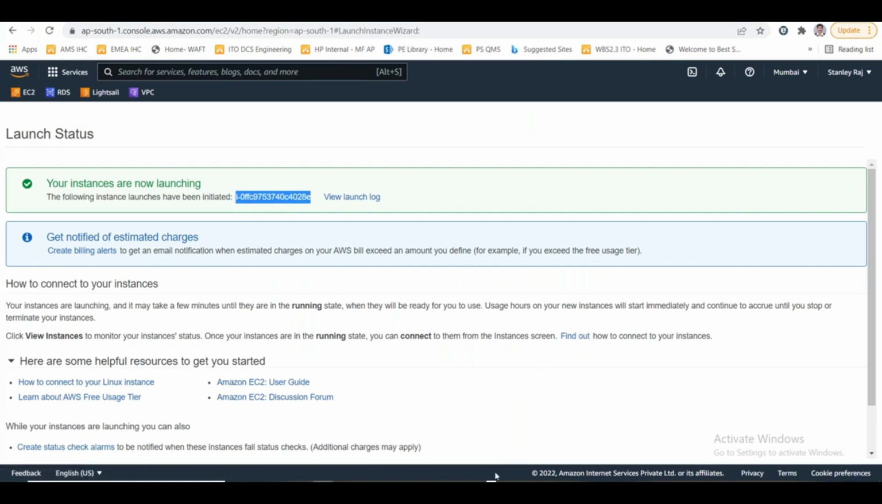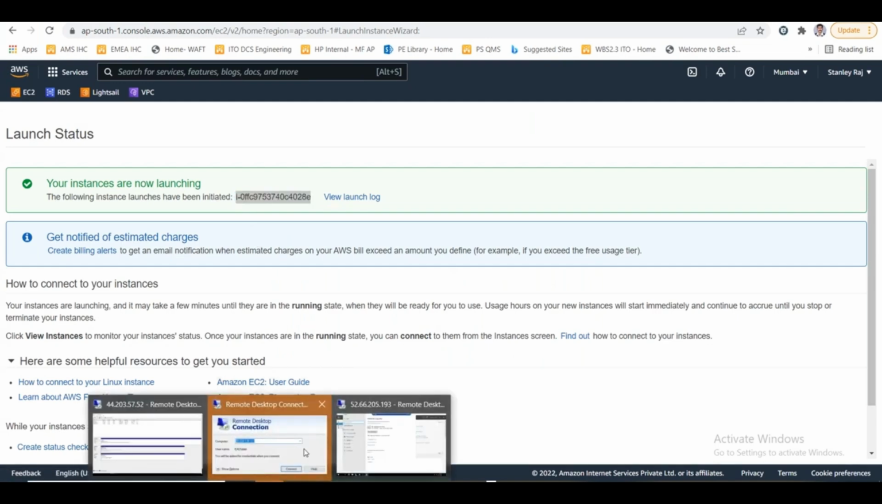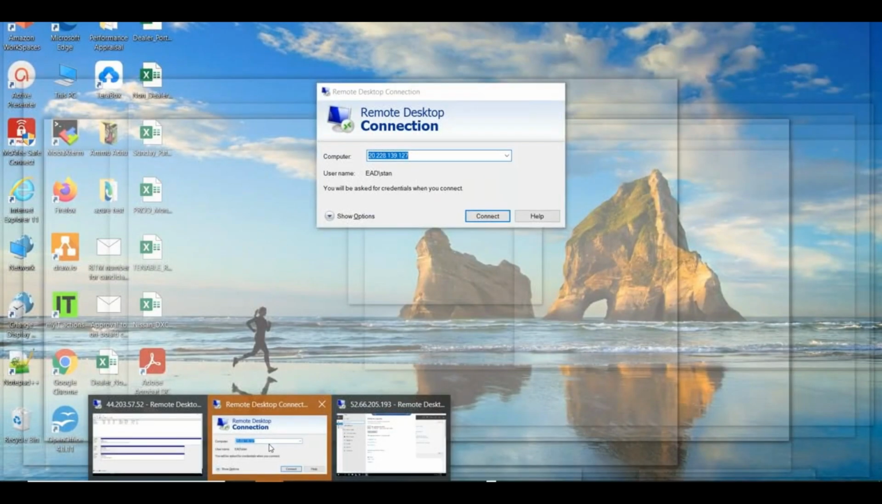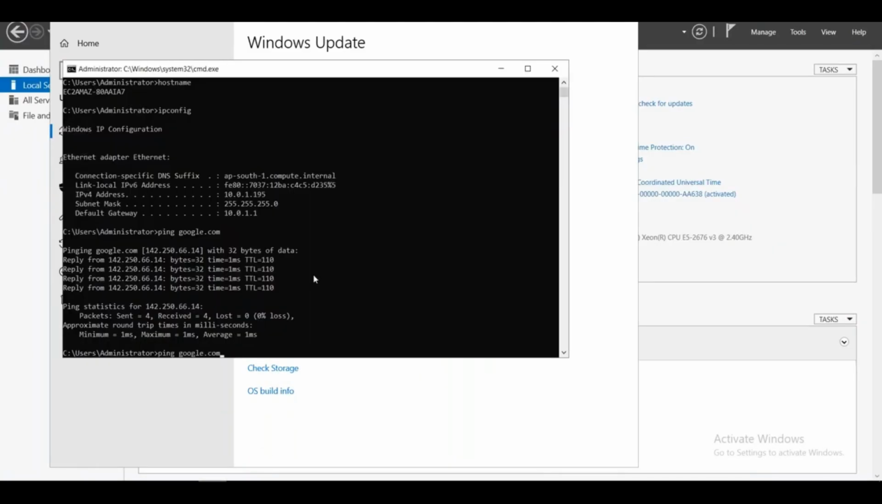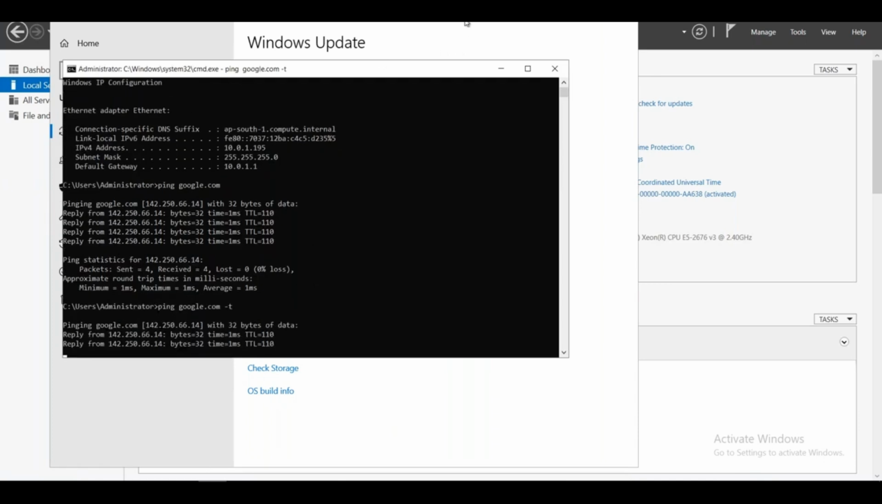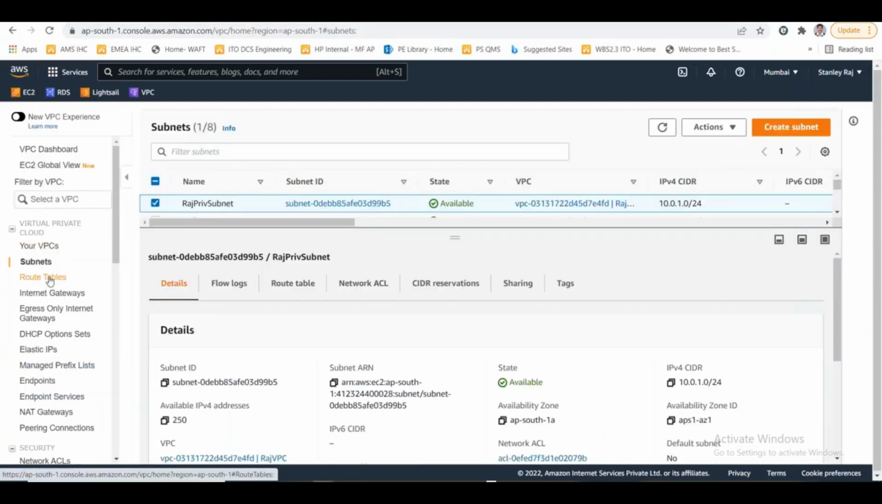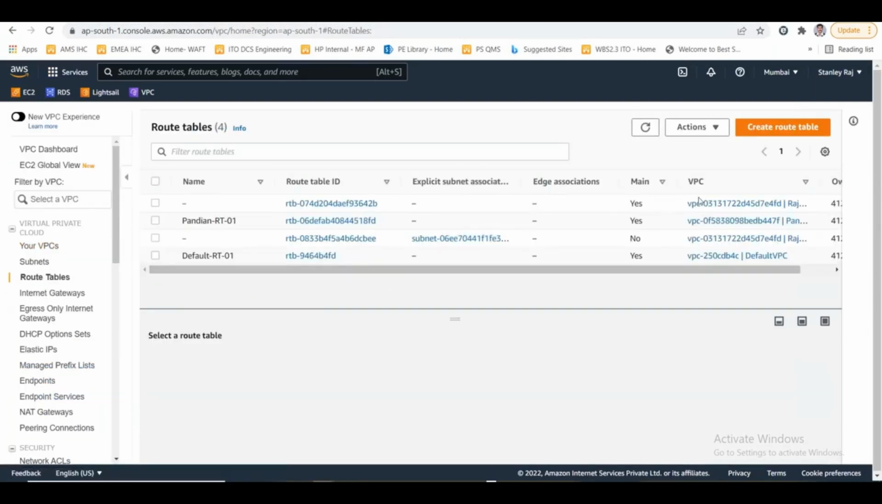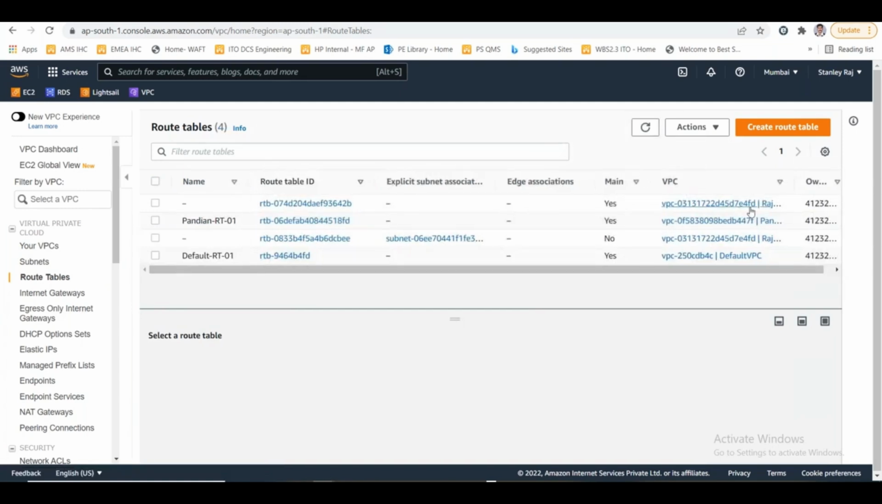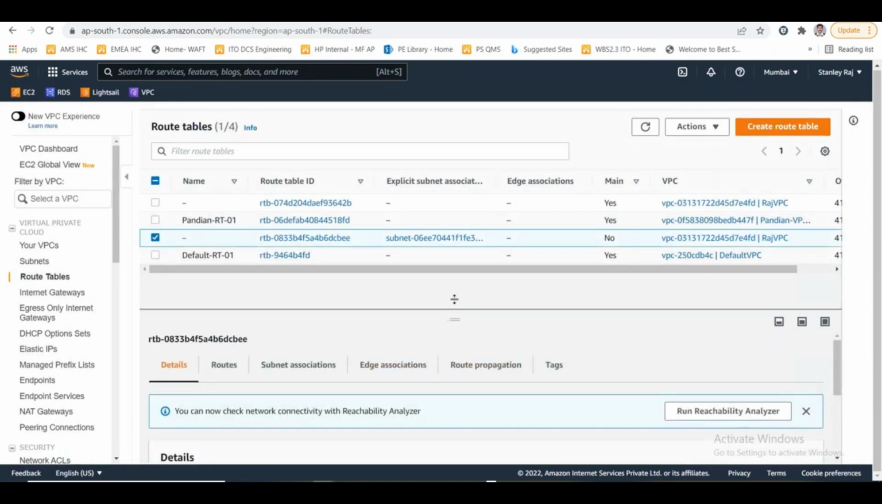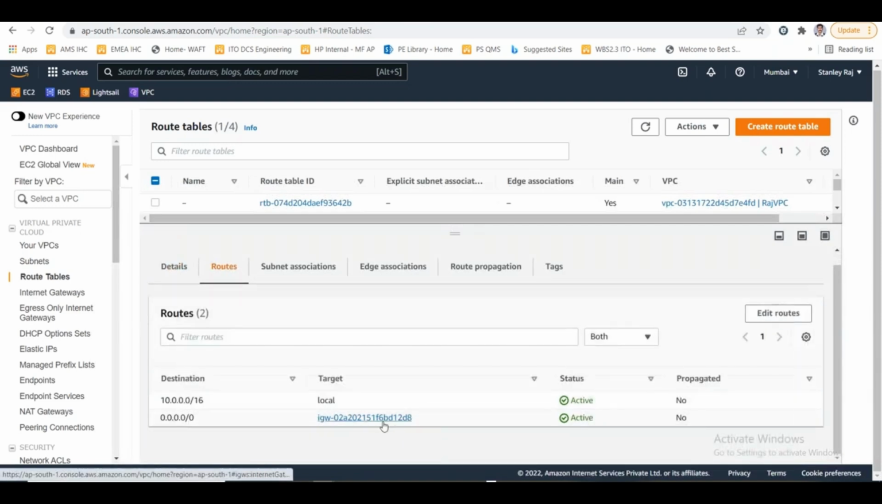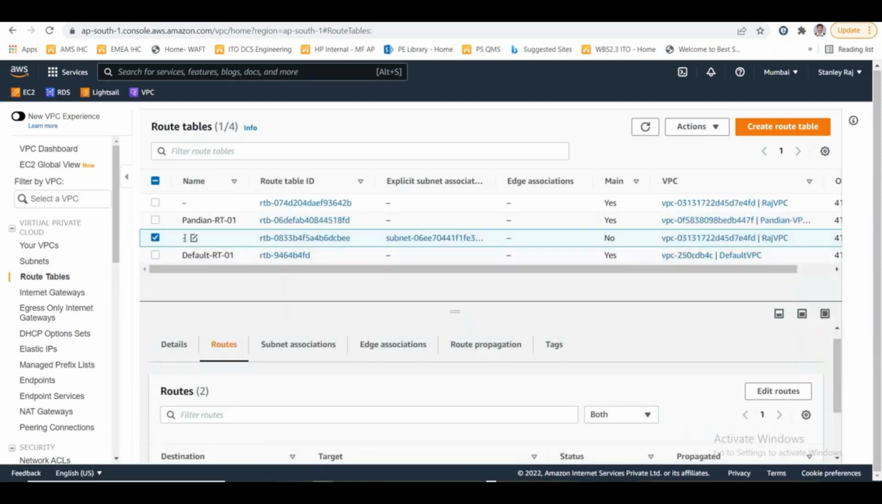So now you can just go and check this one. If you go here, I can just do a continuous ping here. Okay, let's minimize this. Let me go to the VPC. I'll go to the route table. I'll go and check the Raj private route table. So this is my route, okay, this is the public route. Let's name that properly. Raj public route table 01.